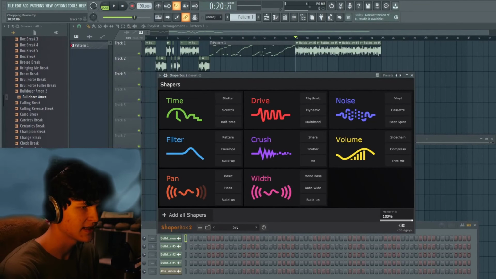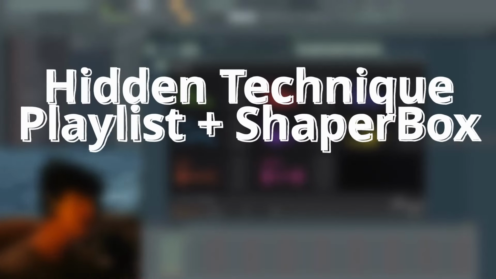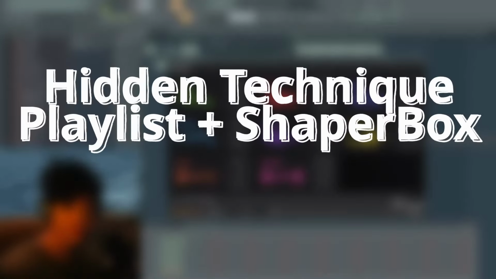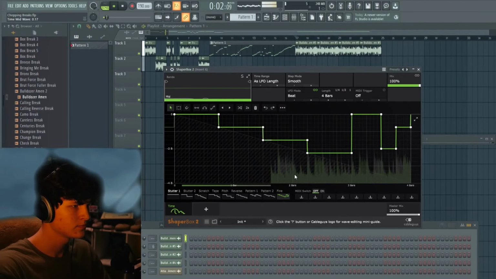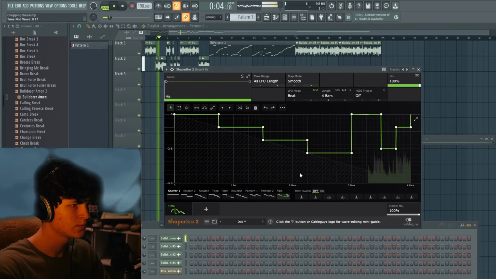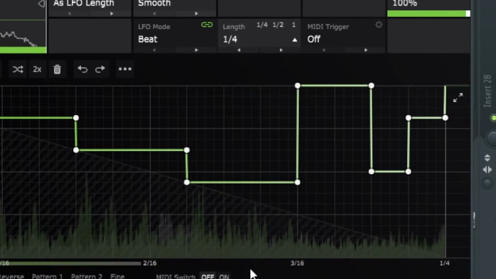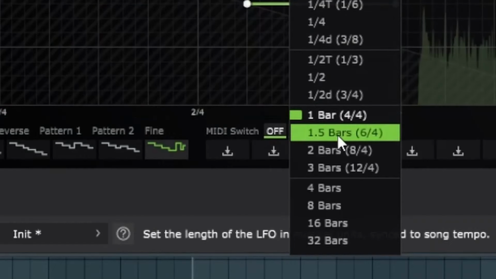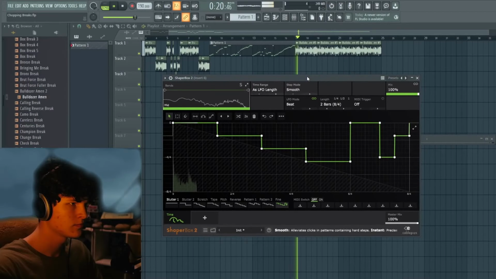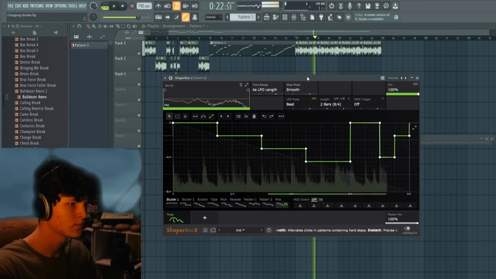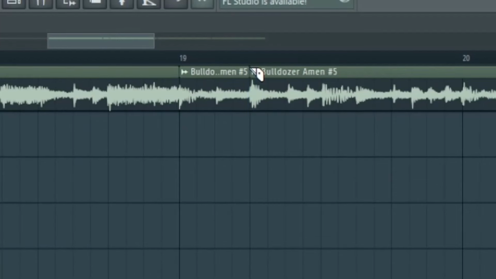And last, but certainly not least, my personal flavor. Now I use a combination of slicing on the playlist and ShaperBox 2. Alright, I kind of like that.